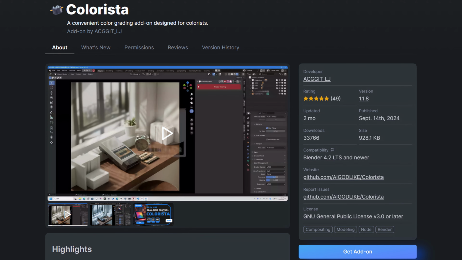In this video, I'll show you how the Colorista add-on works, where it fits in a Blender workflow, and how to use it step by step.